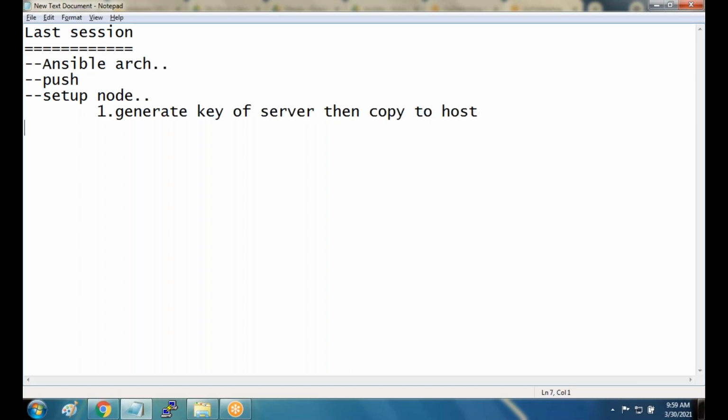And next, what else? Yeah, inventory file. So what is the inventory file name? It is in etc and Ansible. There is a file called host file. So this is a file where you mention the host IP address. Okay. So these are the two steps.